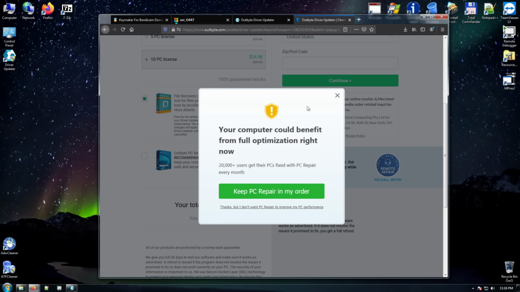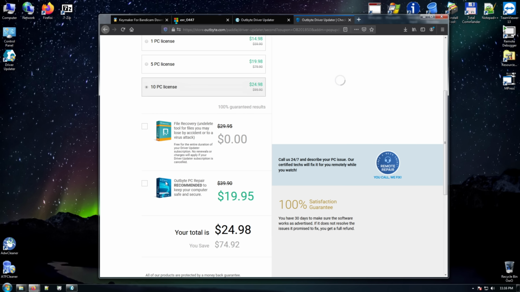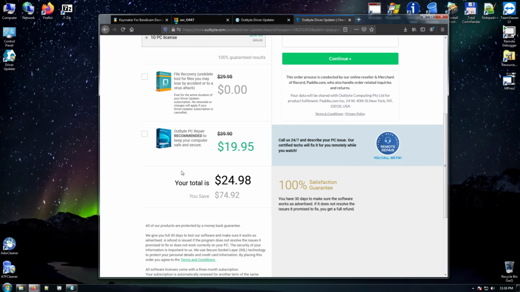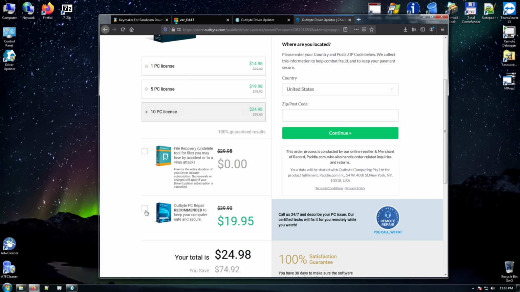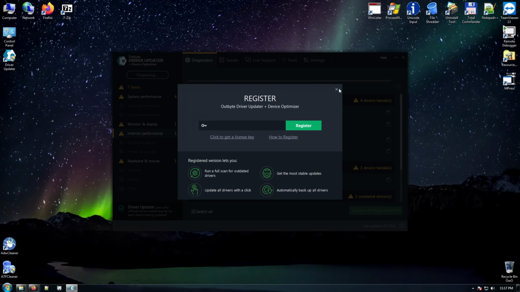Dude, this thing is so desperate. Look at that. Yes, I don't want PC repair to improve my PC performance. Doesn't scream about the file recovery, the same. Wow. This is pretty impressive. Alright, I think we're done with it.